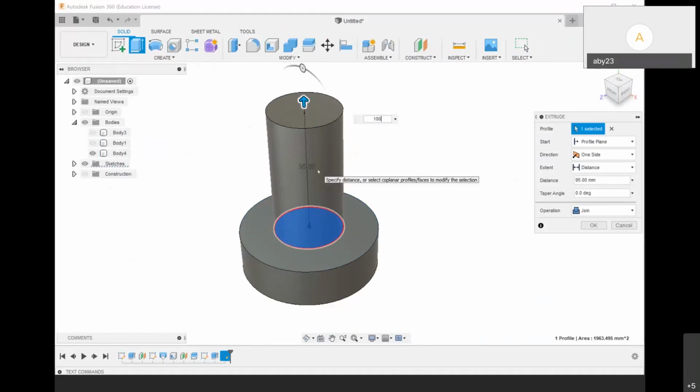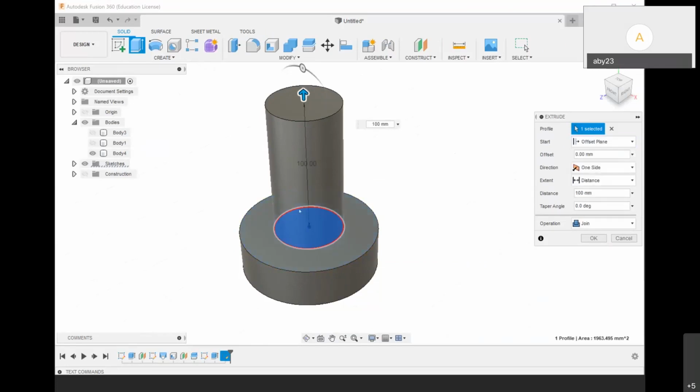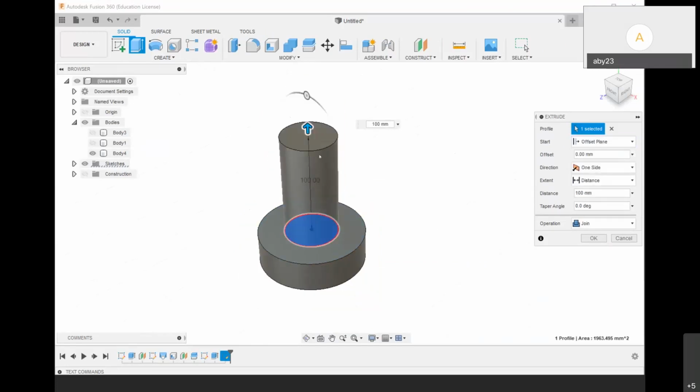Okay, so now one thing that you have to notice is the options at the right. There is an option to either start the extrusion from the plane that you sketched, or you can start from an offset plane. So basically, you can start it at a height of 50 above the offset plane. You just select this and enter 50 here. So this is actually offset at a height.